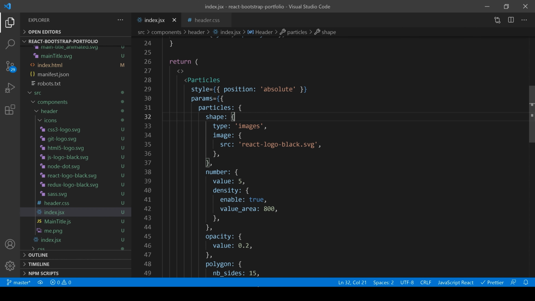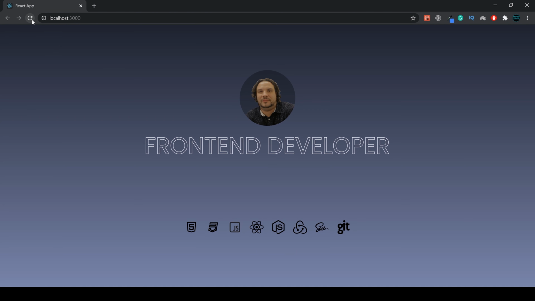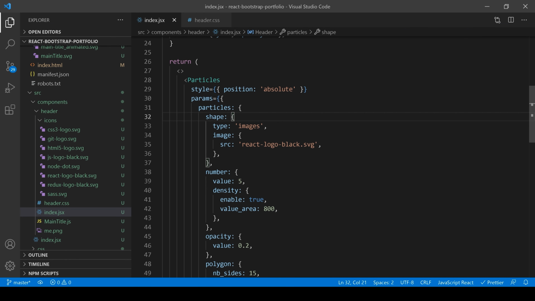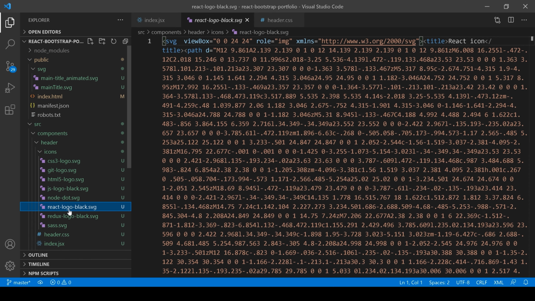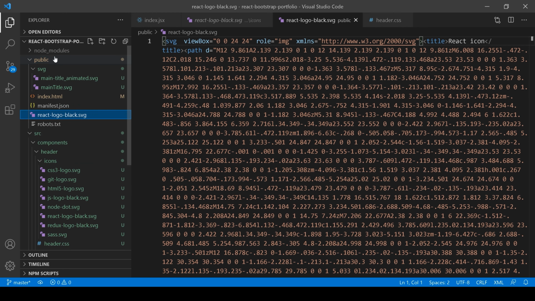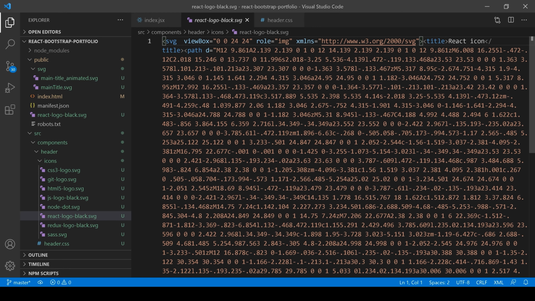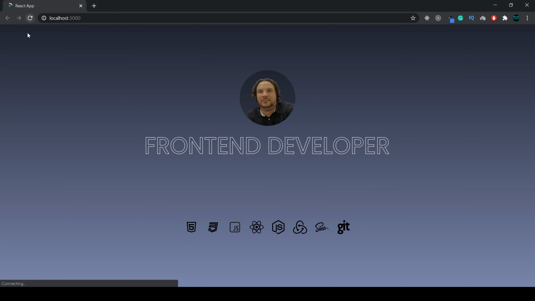And the issue, guys, you know why we can't see our logo flying around? Because we need to add this SVG to the public folder, because it can't find the path. It's supposed to be in public. So I'm just going to copy this SVG and paste it right here in the public, and now it's supposed to work. Let's reload, and there you go.